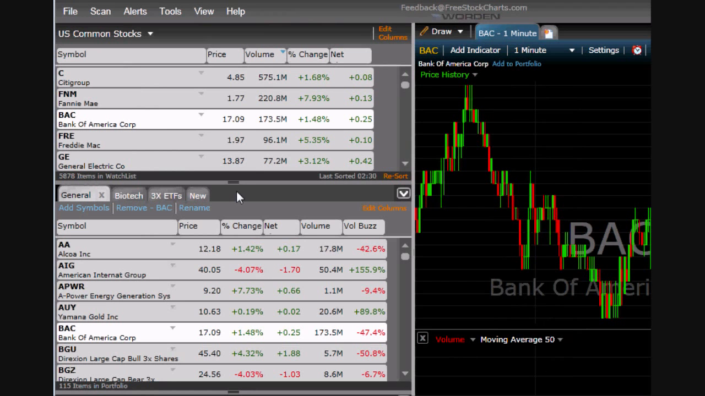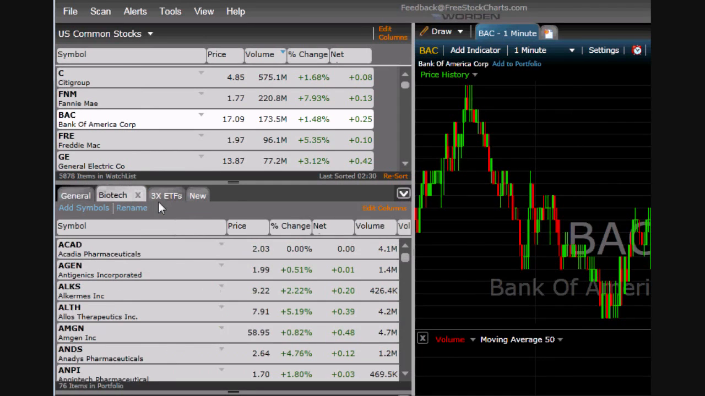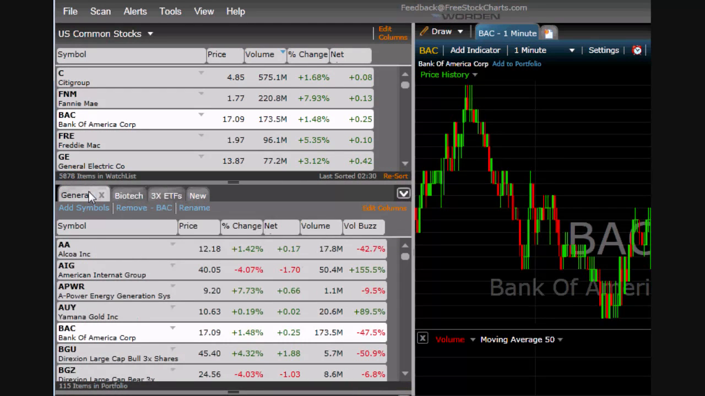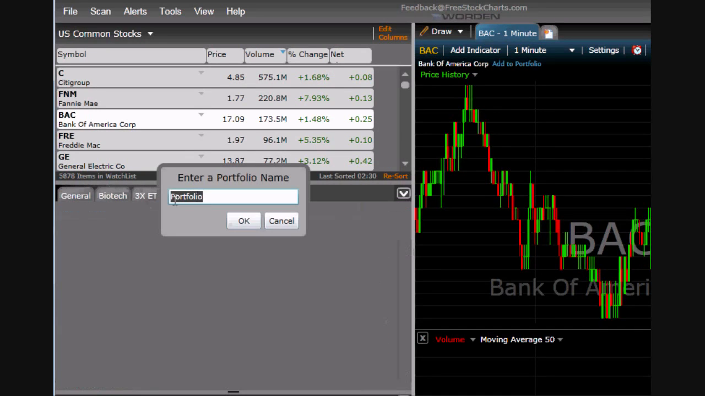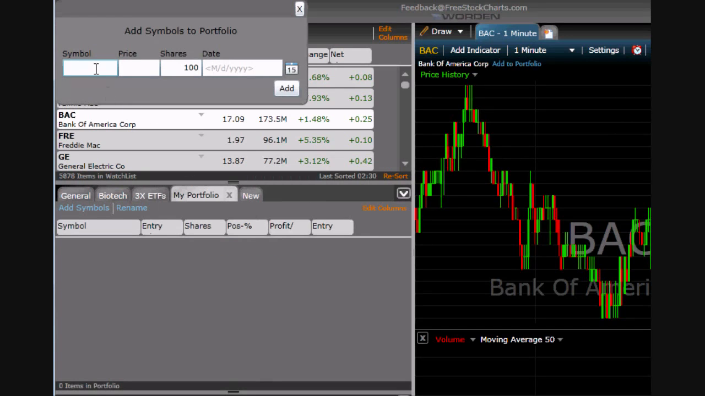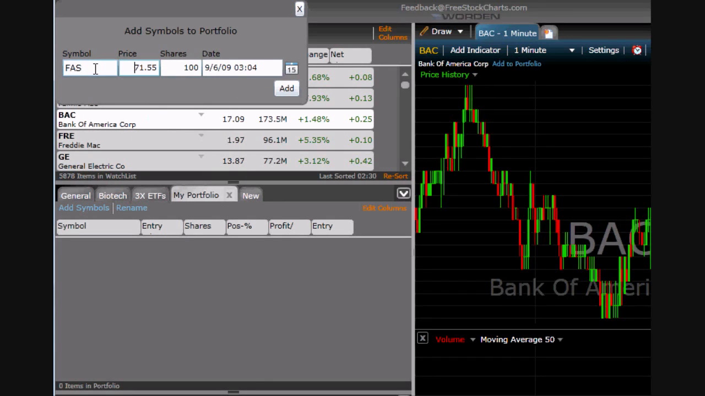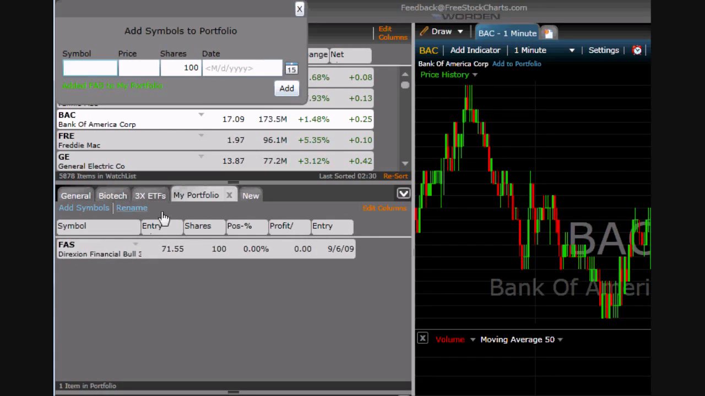Okay, I went ahead and signed into my account. Now you can see 3 watch lists I've created in the past. These are just things I keep an eye on. You can also create portfolios of stocks you've already bought so you can track their performance. You just click this new, give it a name, click OK. Whatever stock you happen to buy, whatever price you bought it at, the number of shares, and so forth.